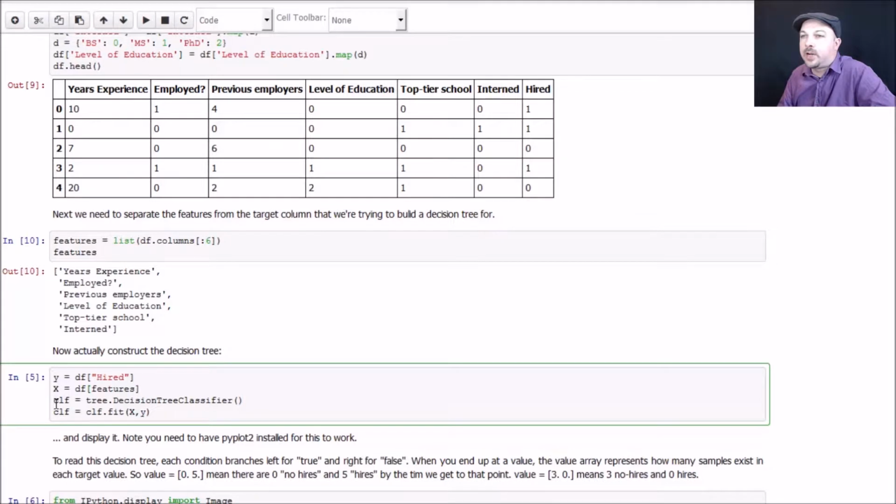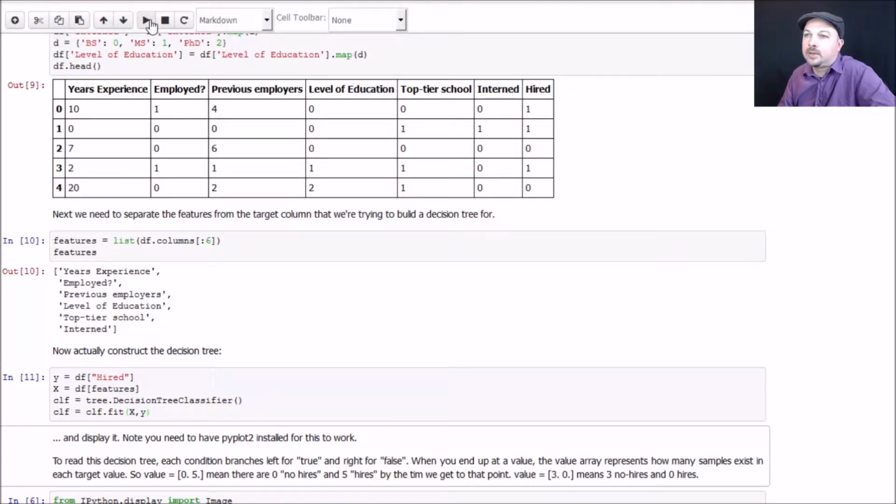So to actually create the classifier itself, 2 lines of code. We call tree.DecisionTreeClassifier to create our classifier, and then we fit it to our feature data and the answers, whether or not people were hired. So let's go ahead and run that pretty quick.